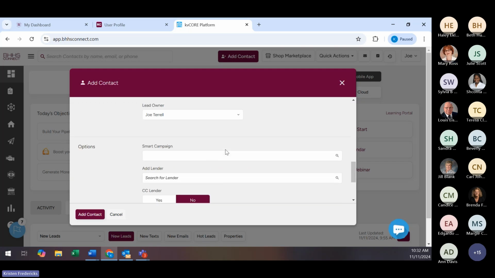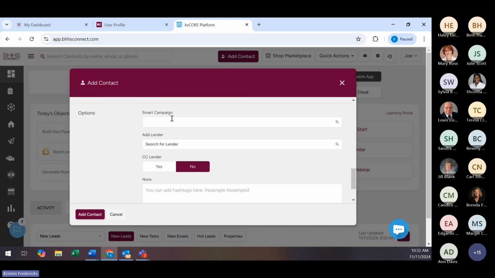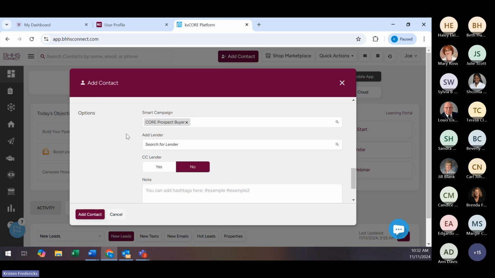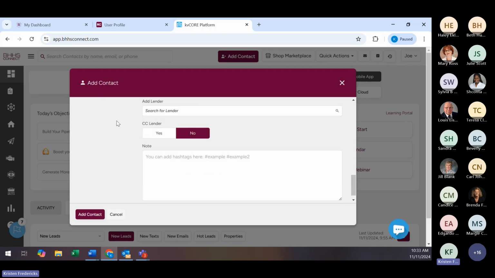It's going to start to get into things like, hey, do you want to start this person on a smart campaign right now? I'm going to show you how to do this in the contact card, but just know that if you have smart campaigns turned on, in this case, this agent has two, core active buyer and core prospect buyer. These are different campaigns that can go out, like drip campaigns or action plans. You could start that person on one right away. You can also add that lender if you want to, if they're already working with somebody.